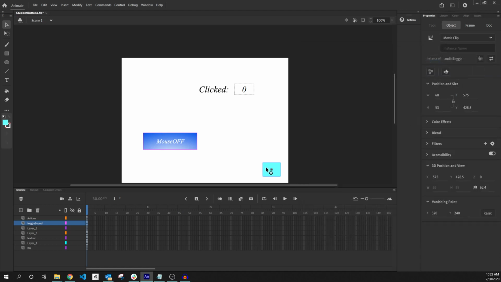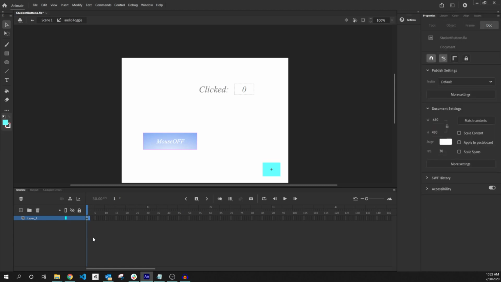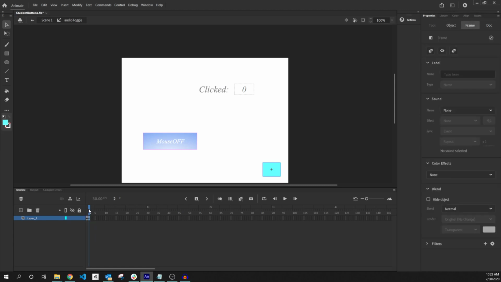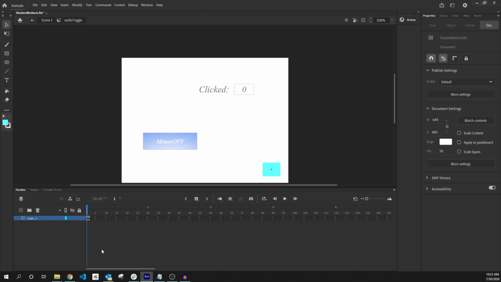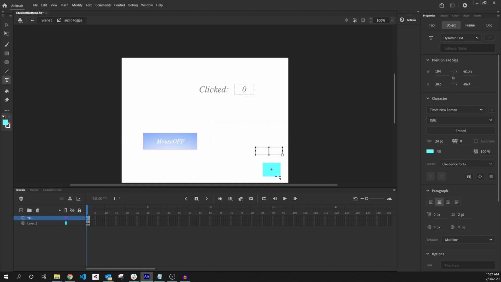So now we have a movie clip. This movie clip, we're going to call this audio toggle, give it the instance name. And if we go inside of it, I'm going to make another frame here. So hit F6. So we have 2 frames. These 2 frames are going to represent the on and off state for our audio manager. So we need another layer. Let's call this text. And I'll go ahead and create. It's going to start in the off state.